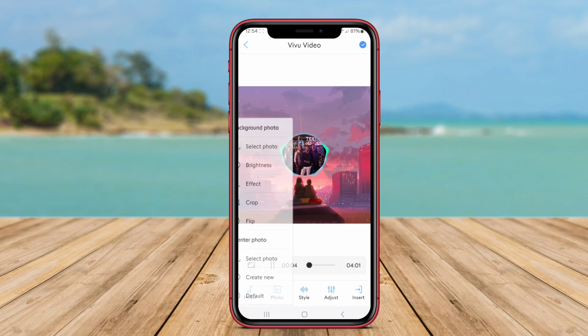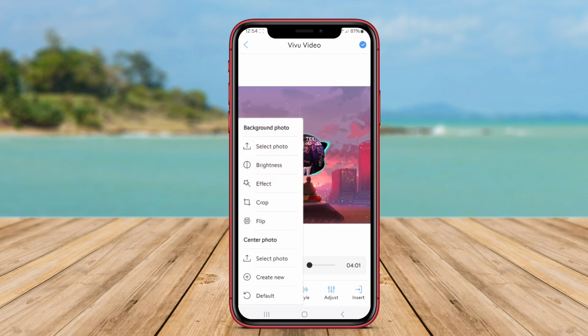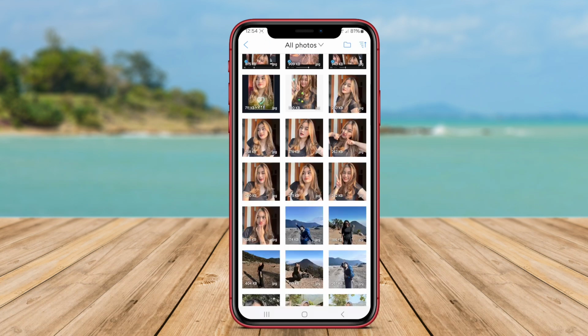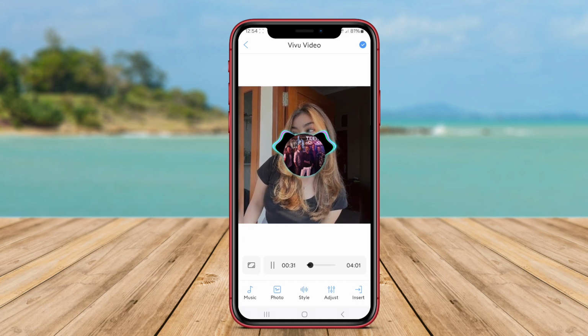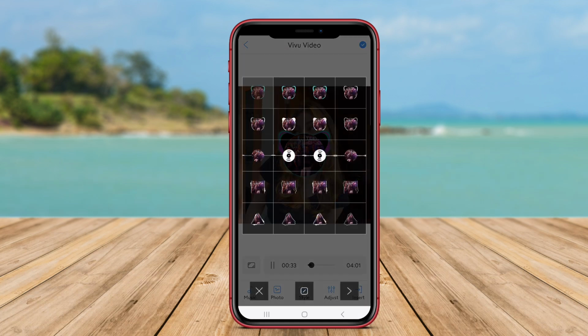The app features a dynamic audio visualizer that responds to the rhythm and frequency of the music, creating stunning visual displays that enhance the listening experience. With Vivu Video, users can easily import their favorite music tracks and see real-time visual effects that pulse and flow in sync with the audio.